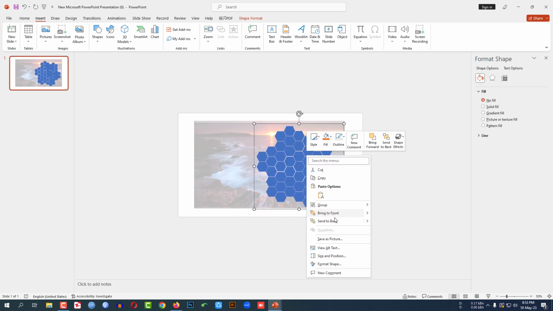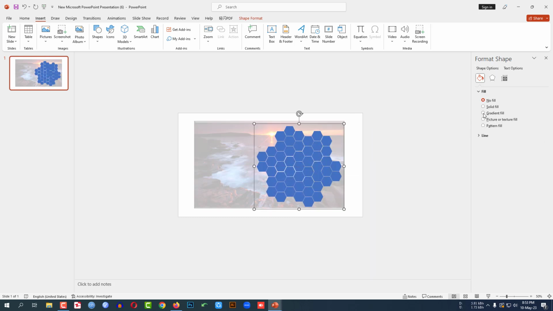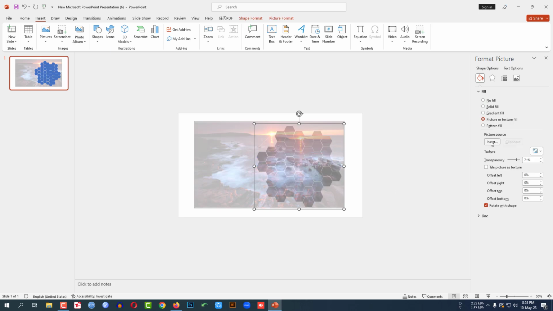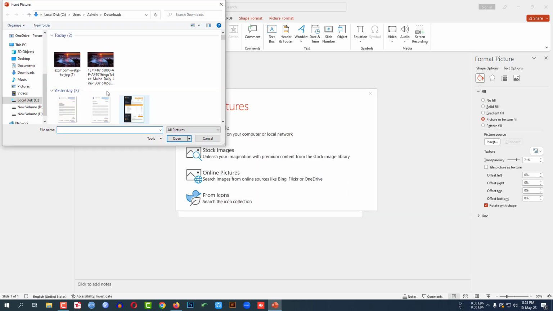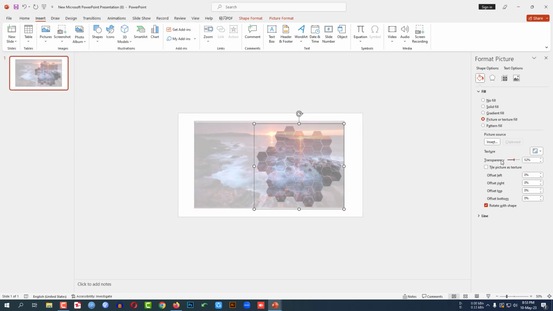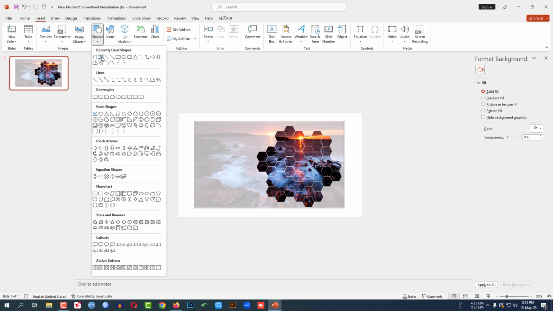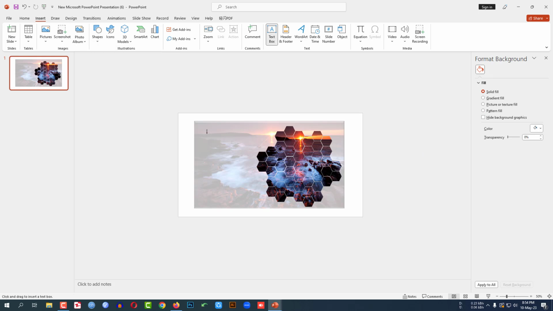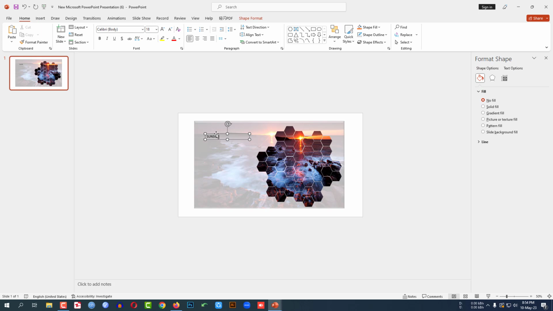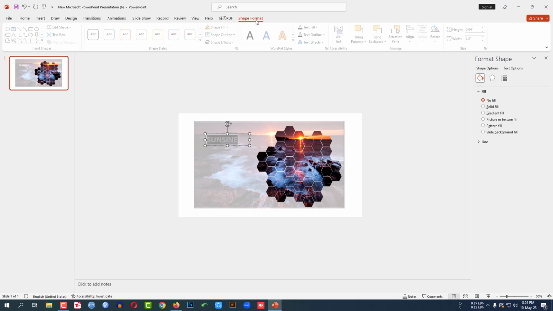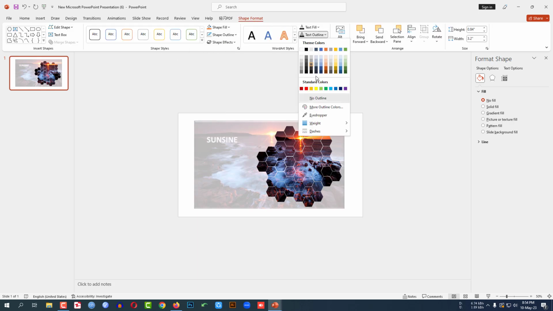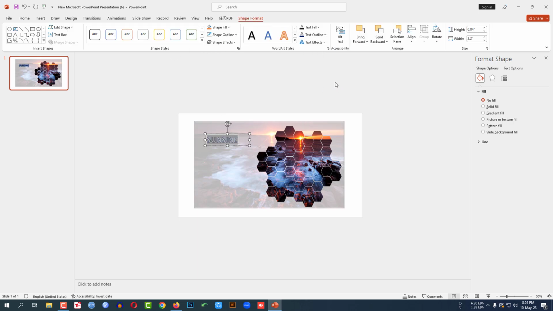Click on right button, go to Format Shape, go to Picture or Texture Fill, Insert, from File, select the file from here and change the transparency to 0%. Now let me go to Shape, click on the text box and write here Sunshine. Make it bold and make it bigger and make it white color. Go to Shape Format, Text Outline, click on this outline.